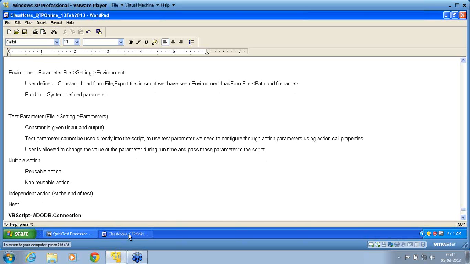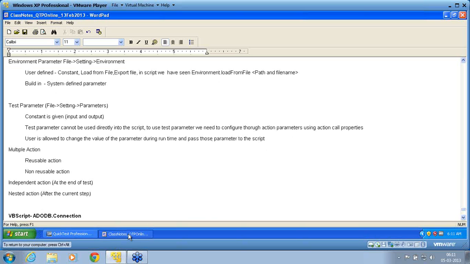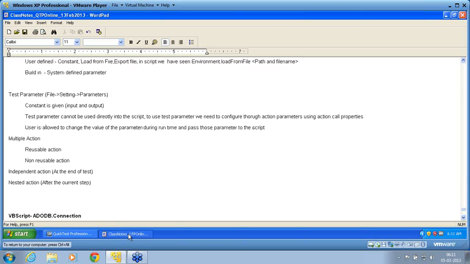Second, you have nested action. Nested action is after current step. This is the configuration available at the time of creation. So we have seen all this. Usually reusable action can be a nested action. When you are calling a reusable action, it can be a nested action. Wherever it is required, you can call one action to another action as well.